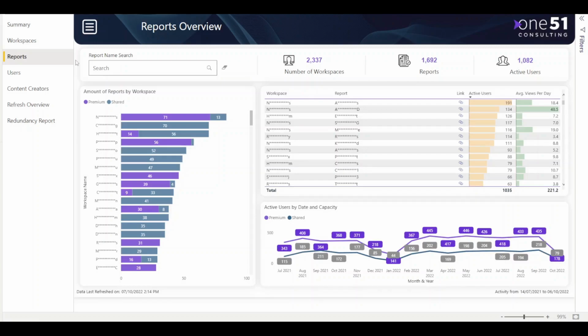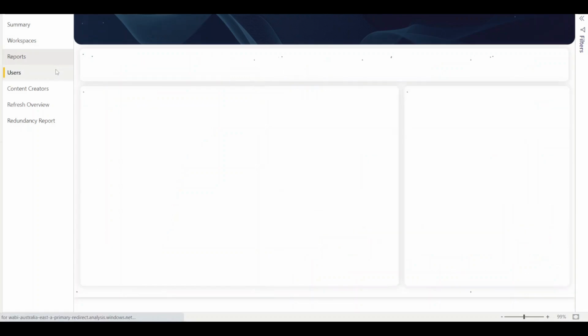The Reports section provides in-depth statistics on your tenant's reports, including where they are located and how many active users and views they have. You can also search for a specific report using the search bar.